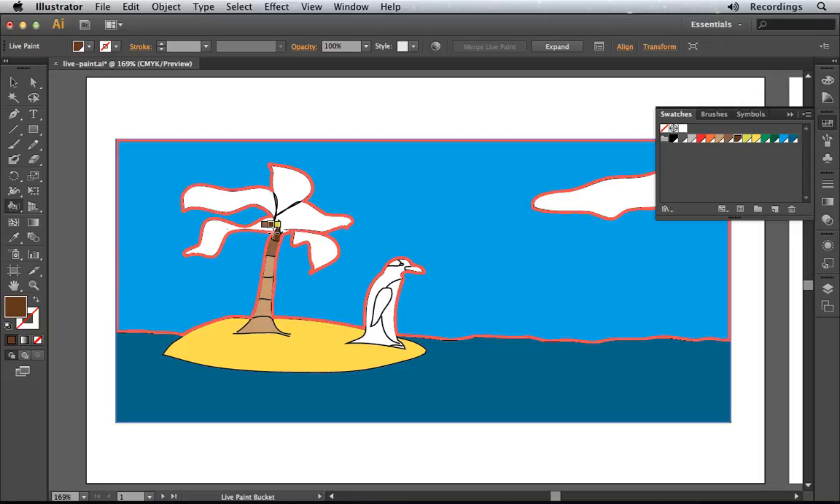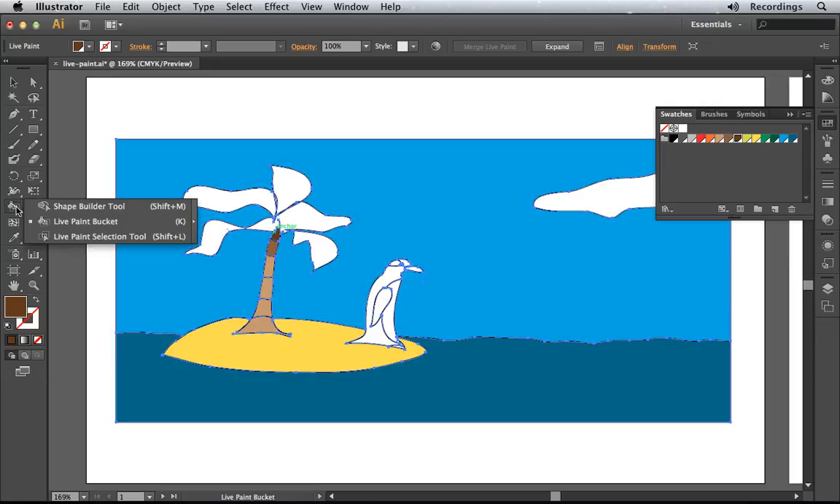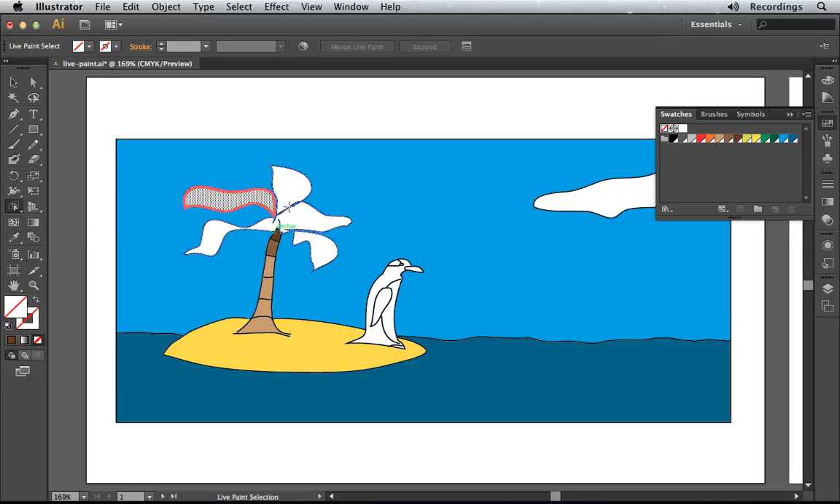Now I'm just going to display the hidden edges again by pressing Command or Control H, so we can see all of that again. There is an additional tool associated with Live Paint, and that's the Live Paint selection tool. With that, we can select alternate areas and then fill them in one hit.